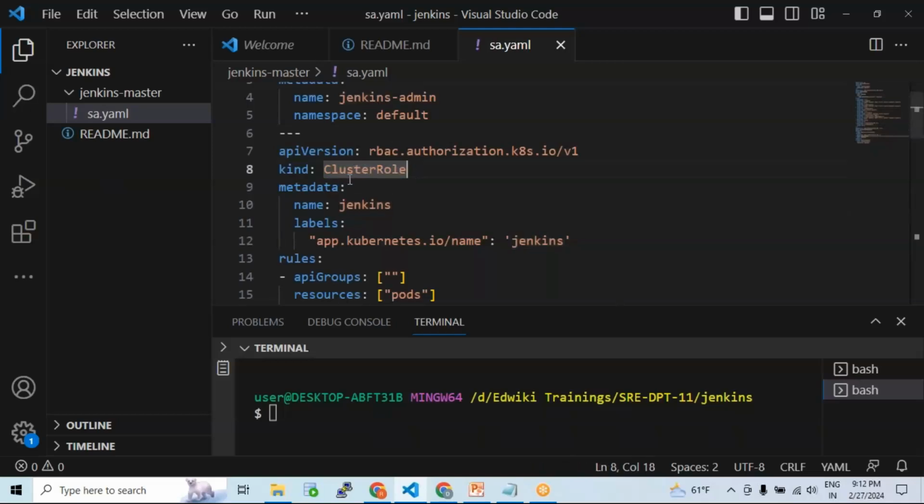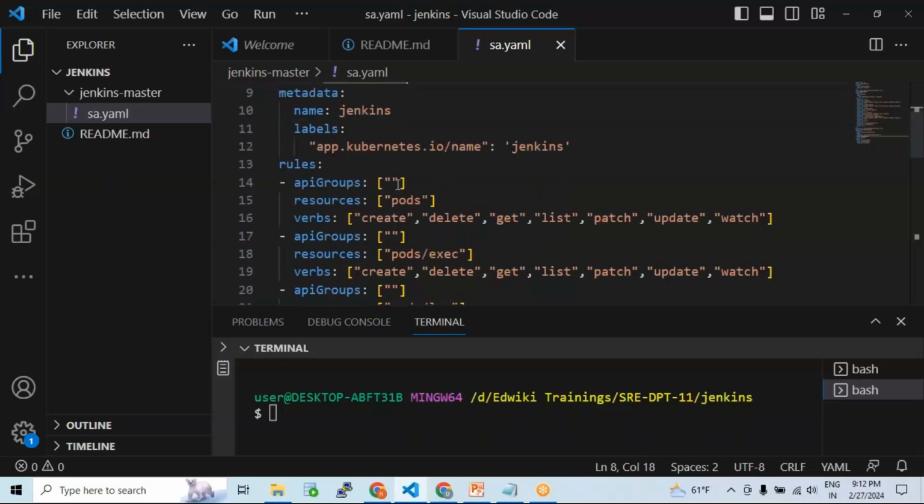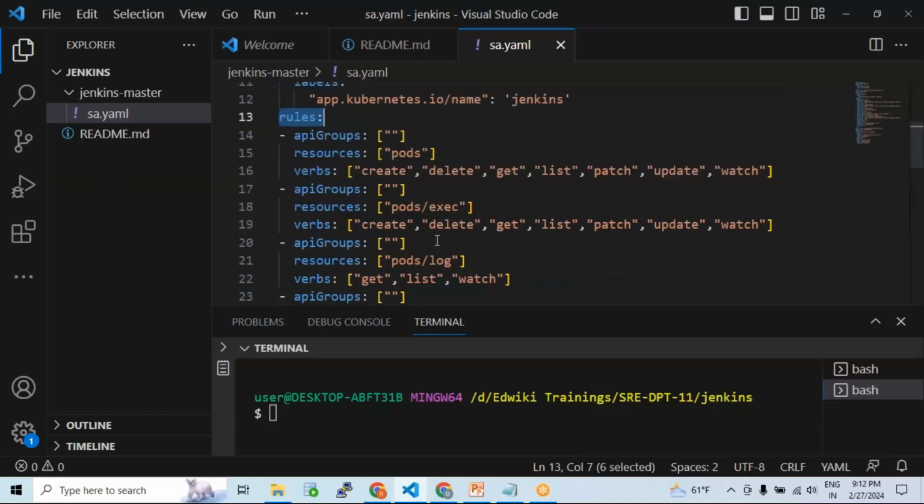So when you are creating the cluster role, you need to tell what level of permission should be granted to this role. So you need to have some rules defined here. In the rules you see here, right? Basically there are three different terms: API groups, resources, and verbs.